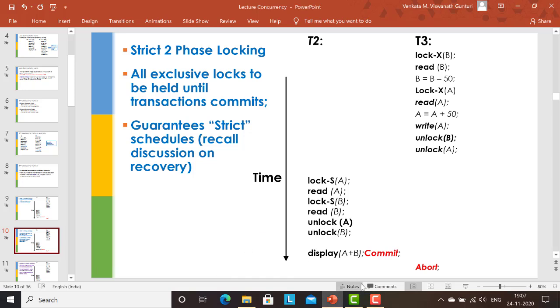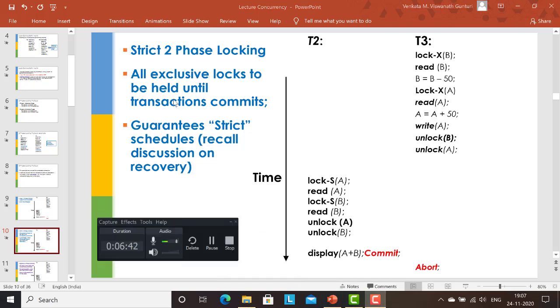Okay. Now, all we need to do is make a small tweak. So in two-phase locking, if we add a clause that all exclusive locks must be held until your transaction commits, right?